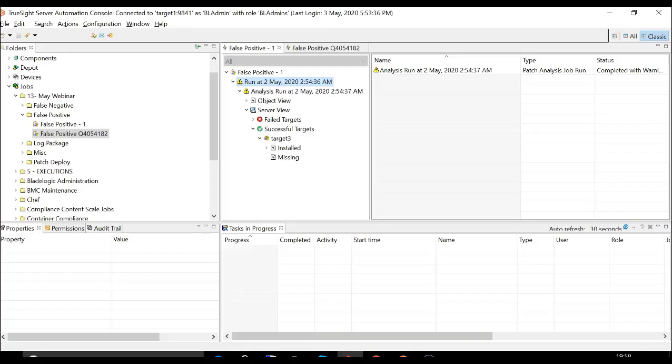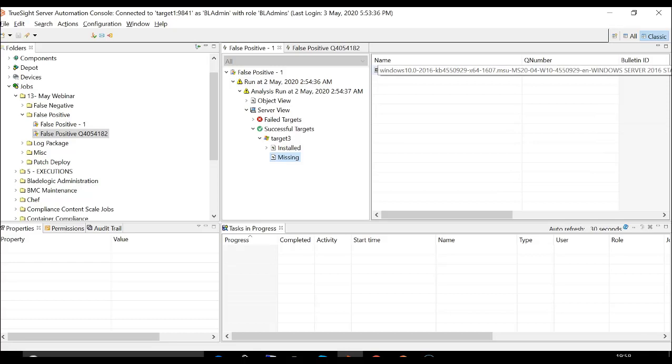I have now opened the job run log where I have simulated a scenario where the patch is incorrectly reported as missing by TSSA. As we can see here, this is a missing patch 4550929, and the patch is actually installed on the server.